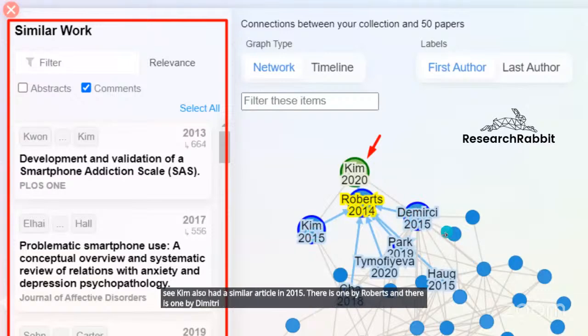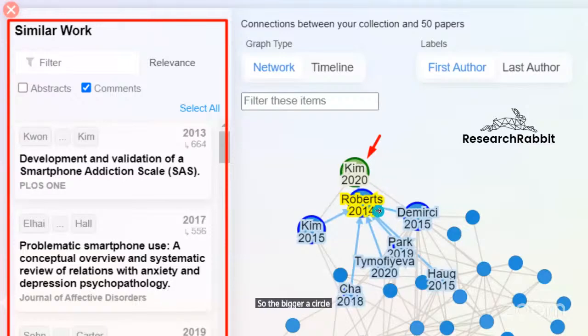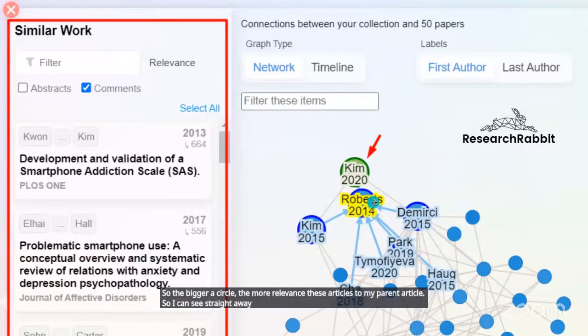And you see all these small circles, right? The diameter of the circle is directly proportional to the relevance of the article. So the bigger the circle, the more relevant these articles are to my parent article. So straight away from this symbol search, I can understand even without reading the article that Kim, Roberts, Dimitri, and others are directly related. And I can consider them to be added onto my review of literature.